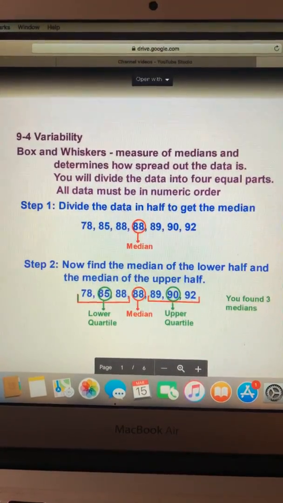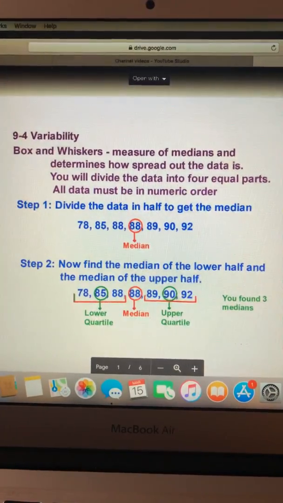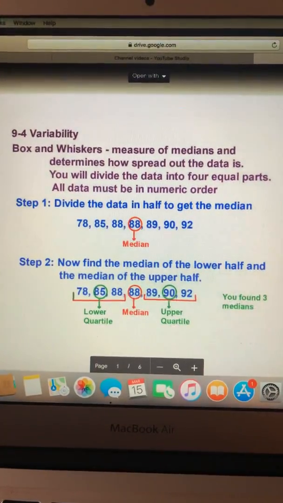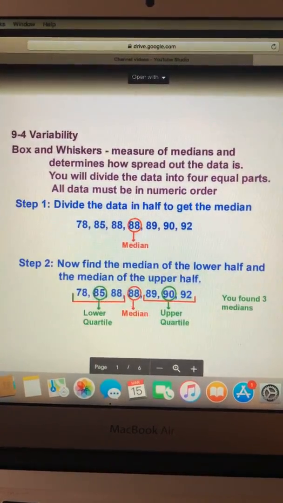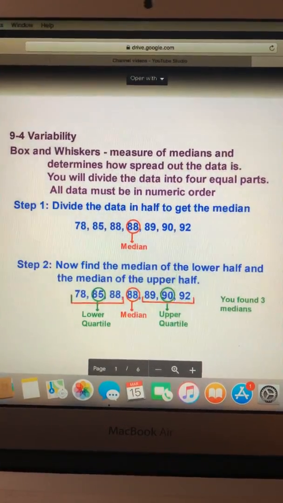Okay, variability, box and whiskers. Here we measure the medians to determine how spread out the data is. So you're going to take the data and we're going to put it into 4 equal parts. All the data must be in numeric order first. So let's put all the data in numeric order.